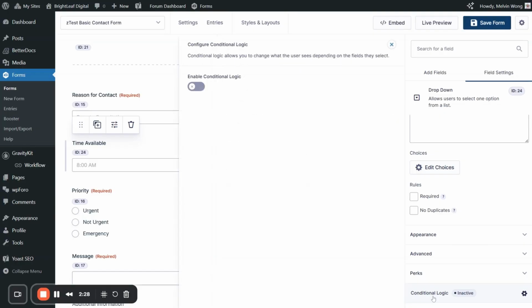Now, we can click conditional logic. You can find it all the way here at the bottom. And then click enable conditional logic. As you can see here, these are your options: show or hide, all or any. What we're going to do is go with reason for contact and then rescheduling.